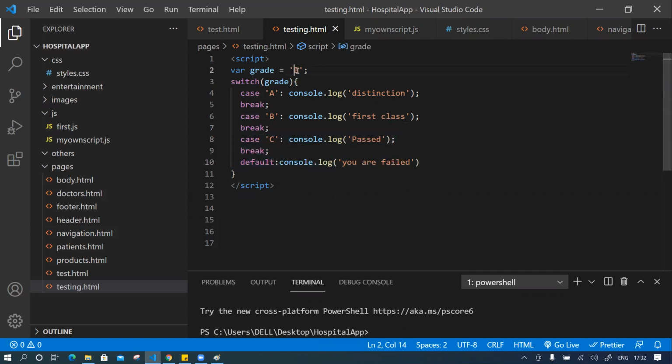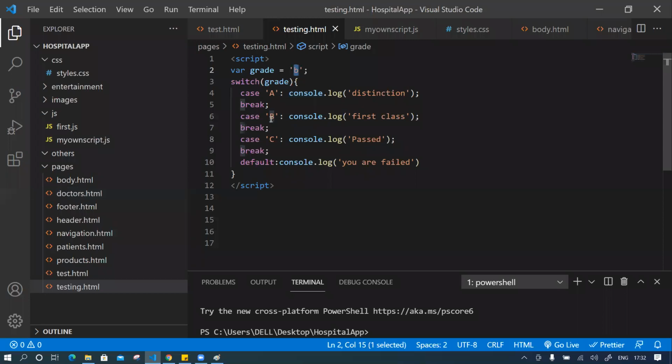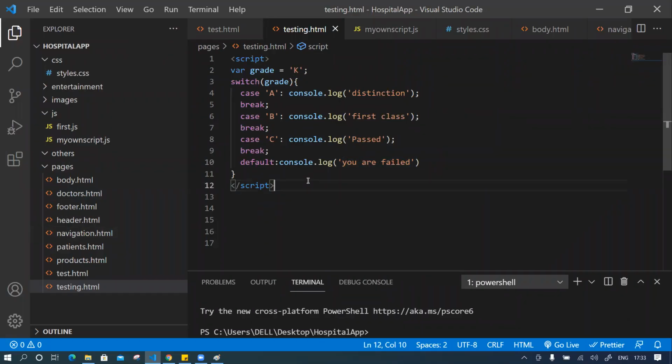If all the above conditions are wrong, for example, if I have given small b, then all these cases fail, so it will give you are failed, right? Because it is case sensitive. Same story. I have given small b, but here we are using case B capital. Otherwise you can give K or something also, and you will get you are failed.